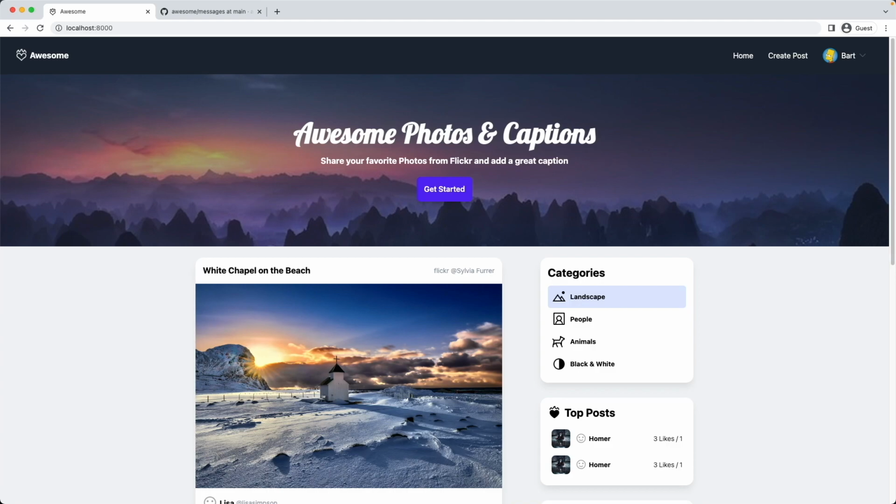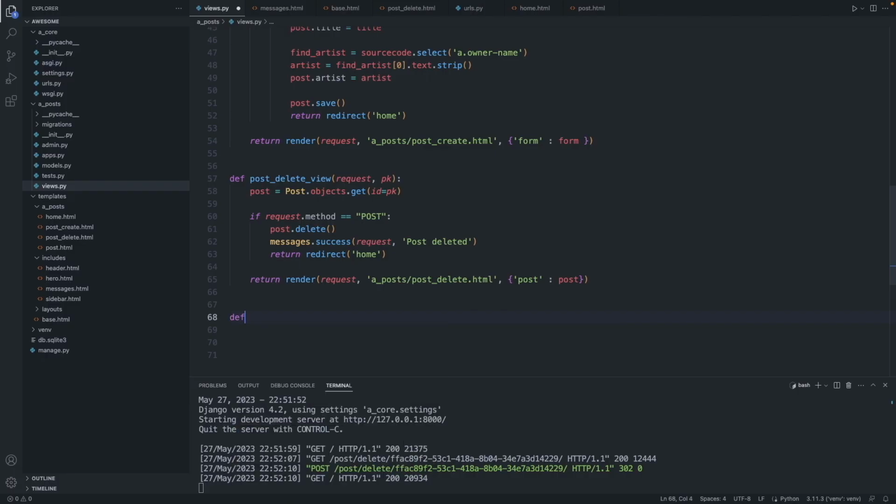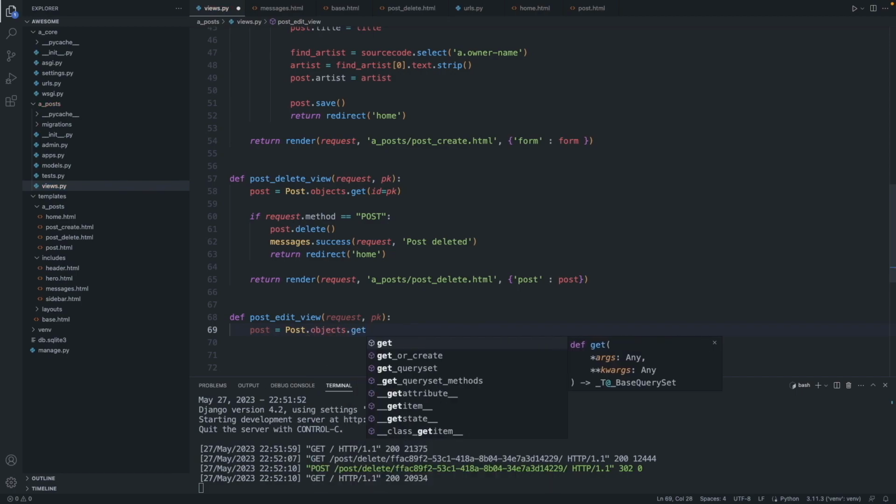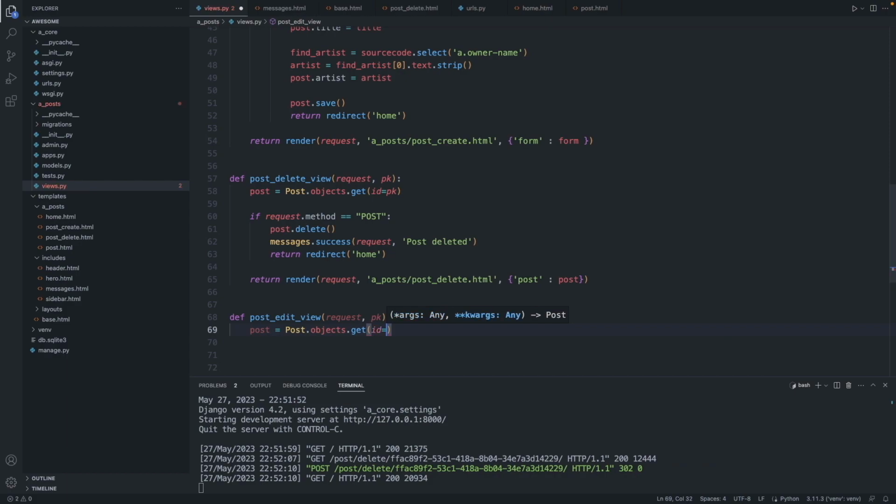So next up, let's edit a post. So again, let's create a new view for that. def post_edit_view, takes in the request and also the pk, the primary key. Now let's get the post. post equals Post.objects.get(id=pk).